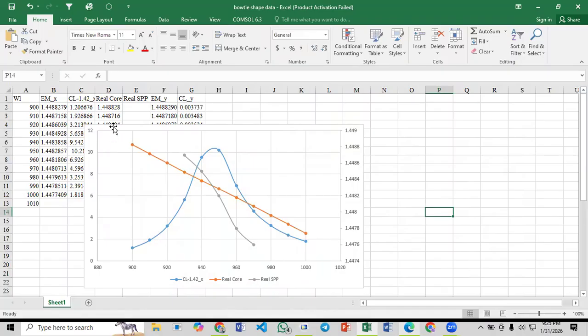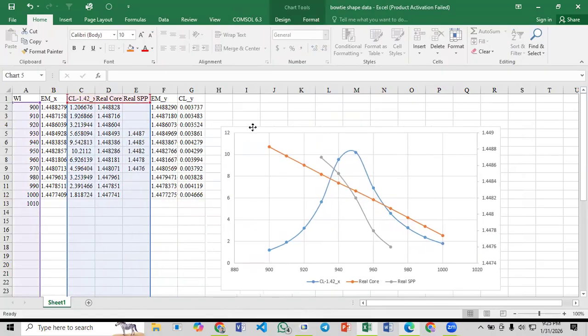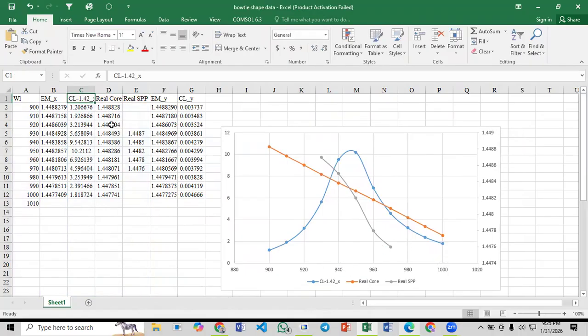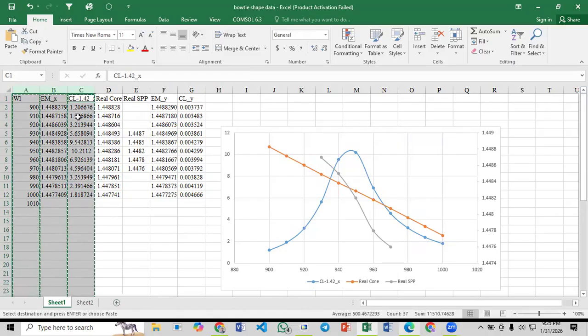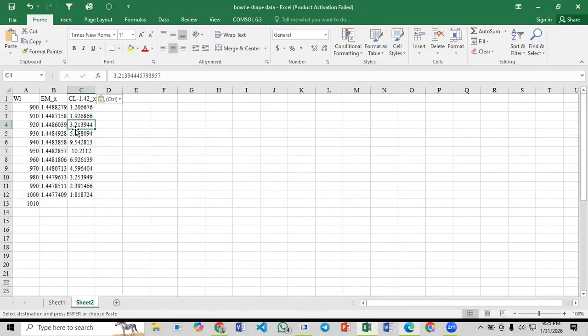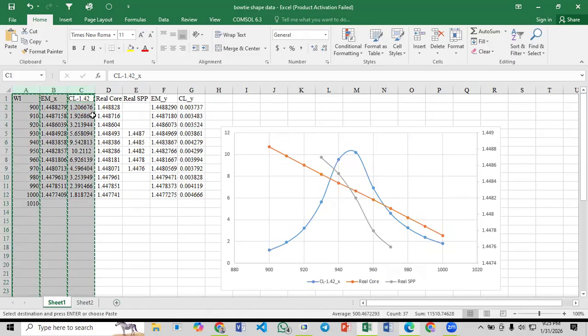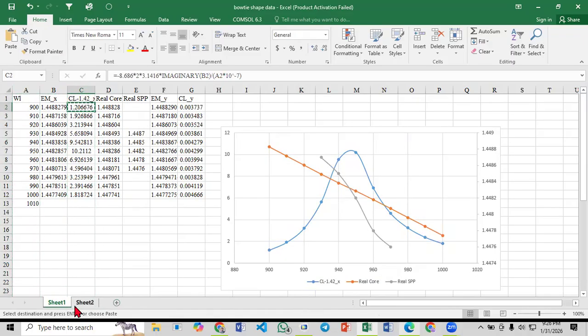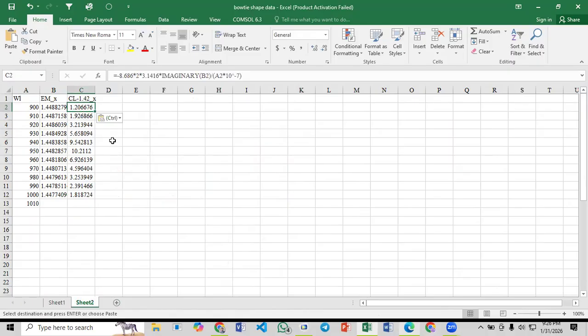Here we just calculate the confinement loss curve for refractive index 1.42. Maybe we can calculate the confinement loss for this one. Just copy this and paste here. Here you can see that this is the confinement loss curve. Just copy this one and let me paste it here. It is the same thing, but we just copy the equation from there.